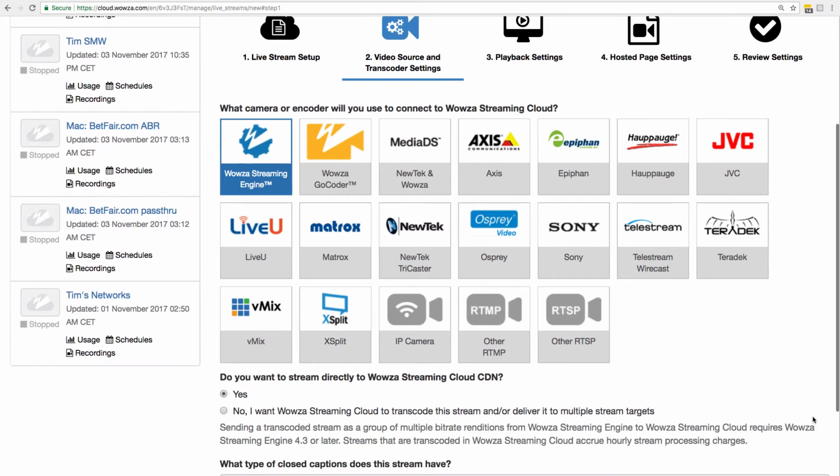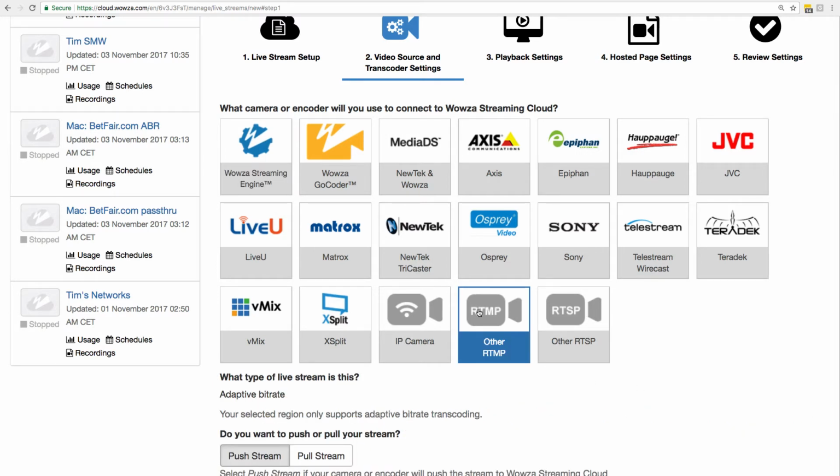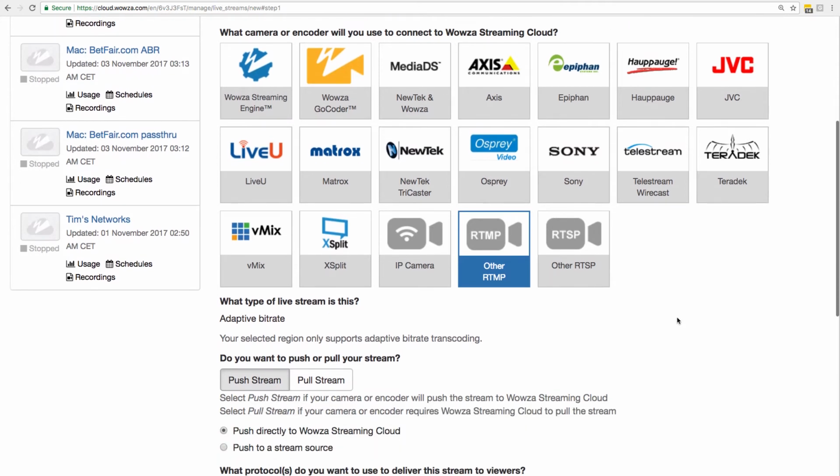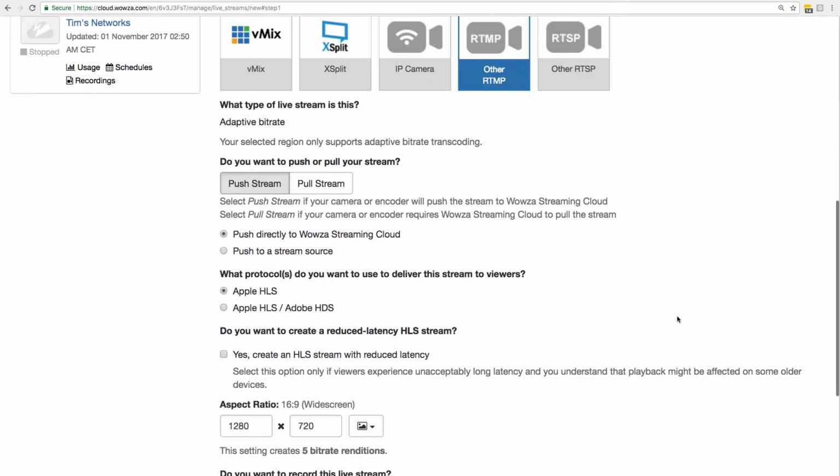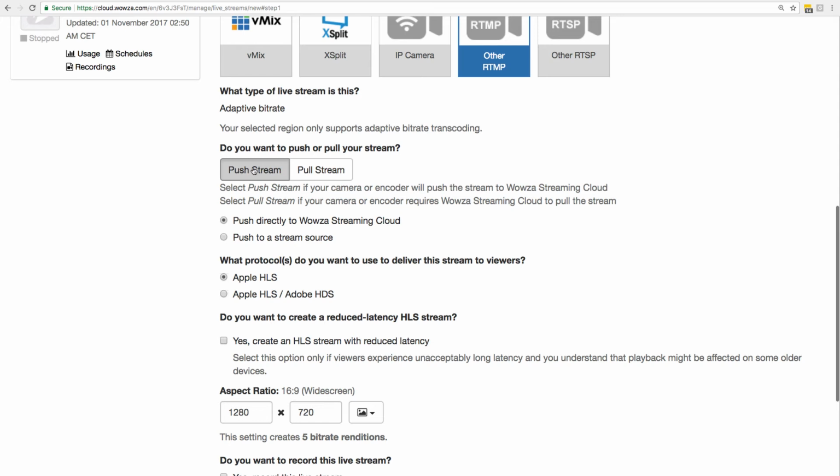Here I can actually select what I'm accepting from what encoder. So here what I'm going to do is select RTMP. With RTMP, this allows me to designate that Wowza Streaming Cloud will accept an RTMP input that I'm pushing from my VideoStitch Aura device. Now you'll notice here I can either do a push or a pull. I'm going to select push because I'm pushing this from my local device. I'm pushing it directly to Wowza Streaming Cloud.